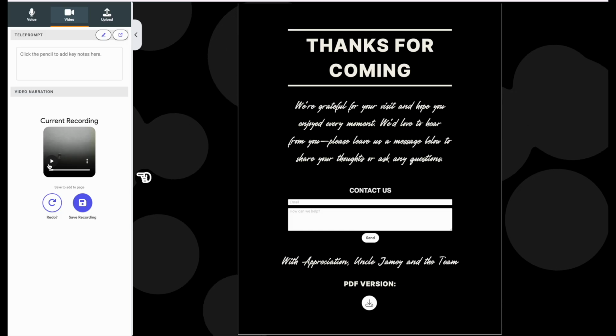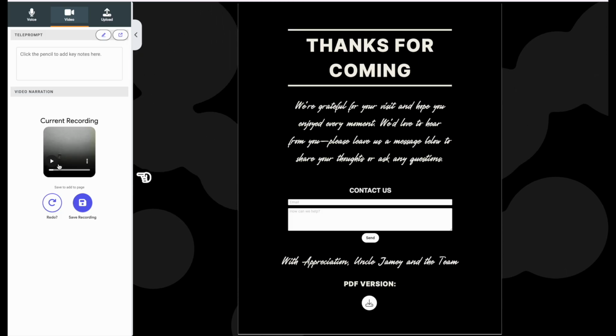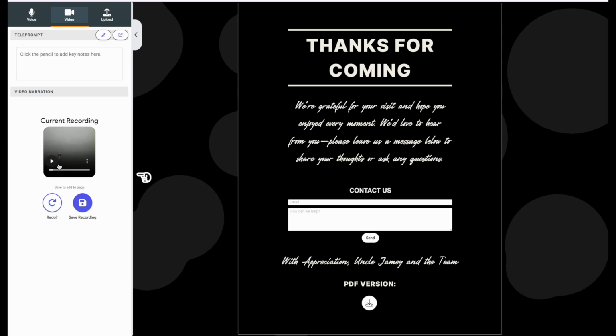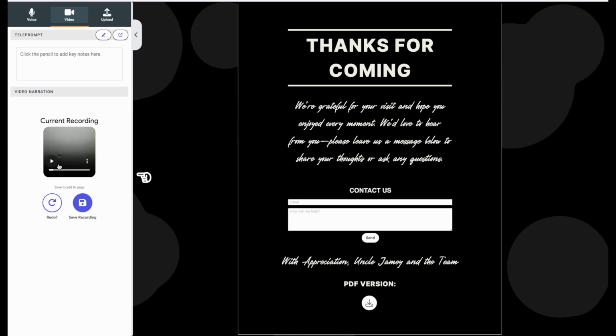Your recording will appear in a playback bar with a preview window. From here, you can play it back, redo it if needed, or click Save Recording to add it to the page.